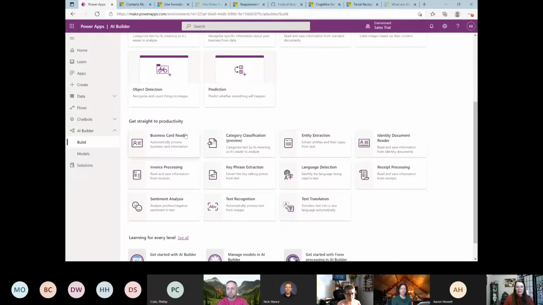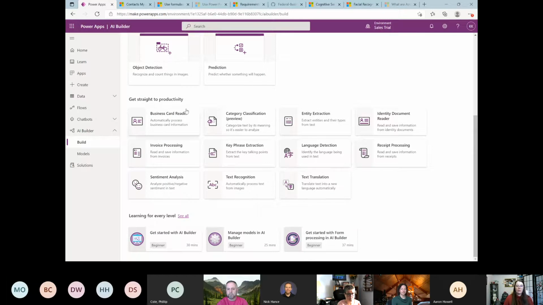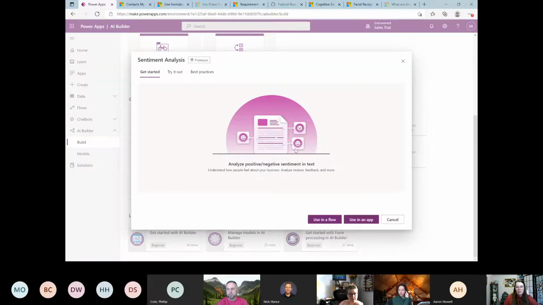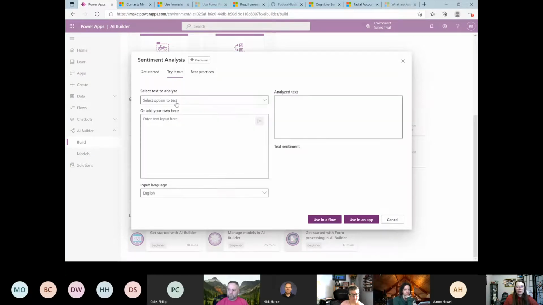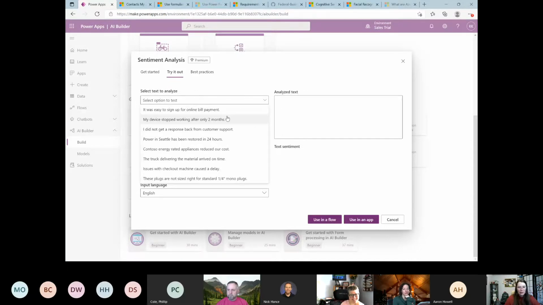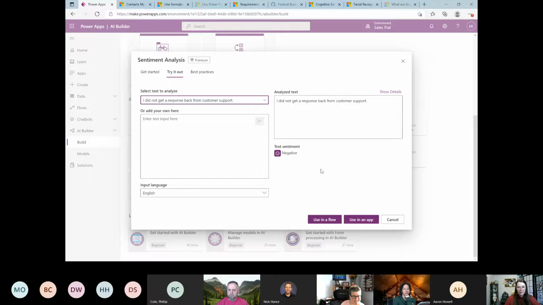And all of these ones in the second half, in this Get Straight to Productivity section, all of those are things that you can just use. So you don't need to do anything to start taking advantage of these models. One that we're going to look at, that I added into the demo, and we'll see if it keeps working, is sentiment analysis. And you can just determine if some text here is happy or not happy, positive, not positive. We know what that means. So you can select items here and it tells you if it's negative, or you can add this thing. This chapter meeting is the best.